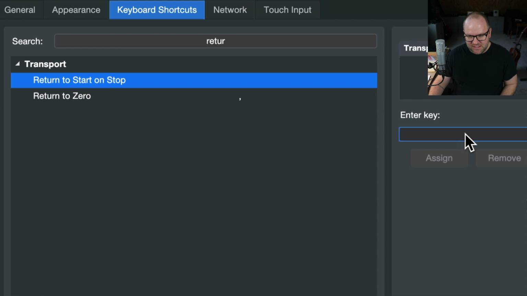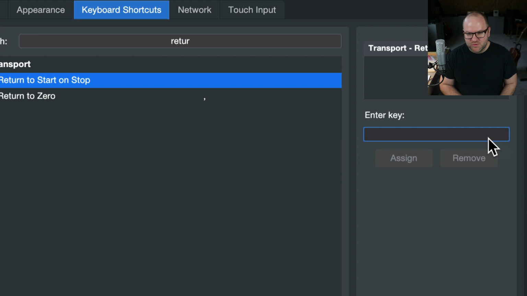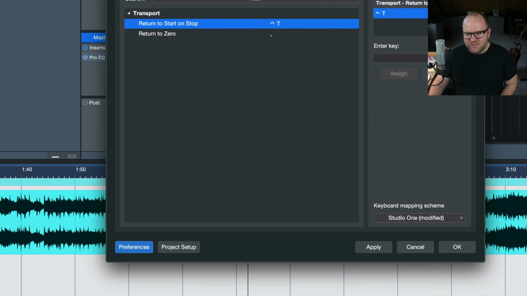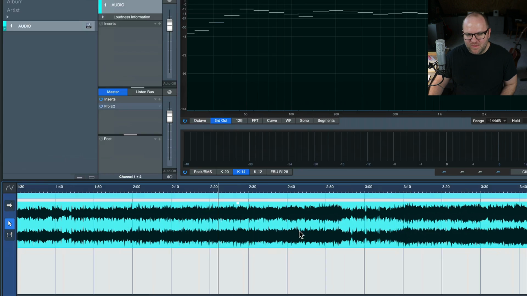Let's say we call it Control T. And that looks like that's not assigned to anything. So that will toggle the return to start. That doesn't make a lot of sense. Let's just do it. Bam. So now, I wonder if I'll remember to do this.